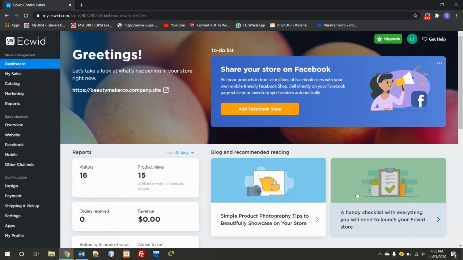So more on that later, or if you're on a business or unlimited plan, you can take advantage of the included customization service. You can get 2 hours and 12 hours of customization time from Ecwid on these plans respectively.